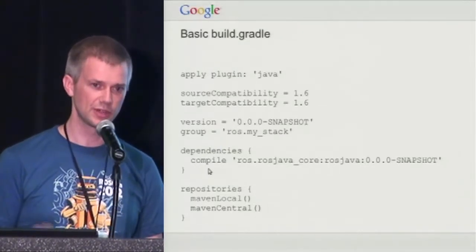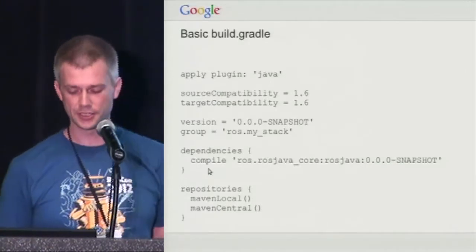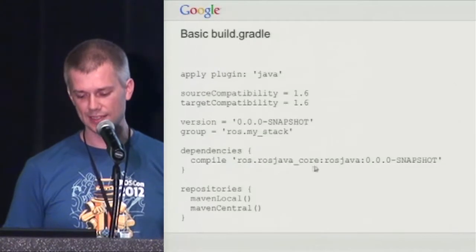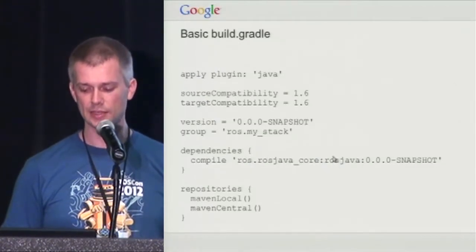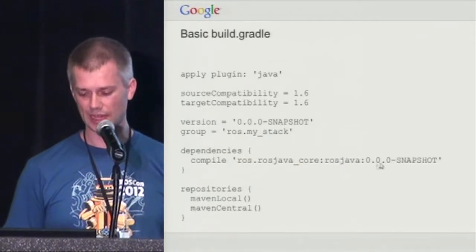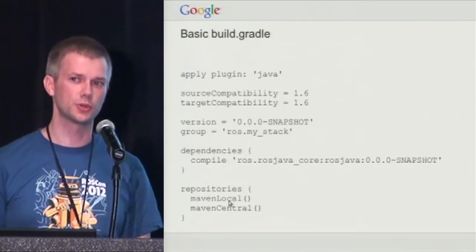Under the dependencies, we have a compile time dependency, which means it's got to be available all the time, pretty much. And then we have the stack, which is the group ID right here. That's the first part of the coordinate. Then the package name right here, rosjava, and then the version number. And then down here, we actually define the repositories where to look for that thing.